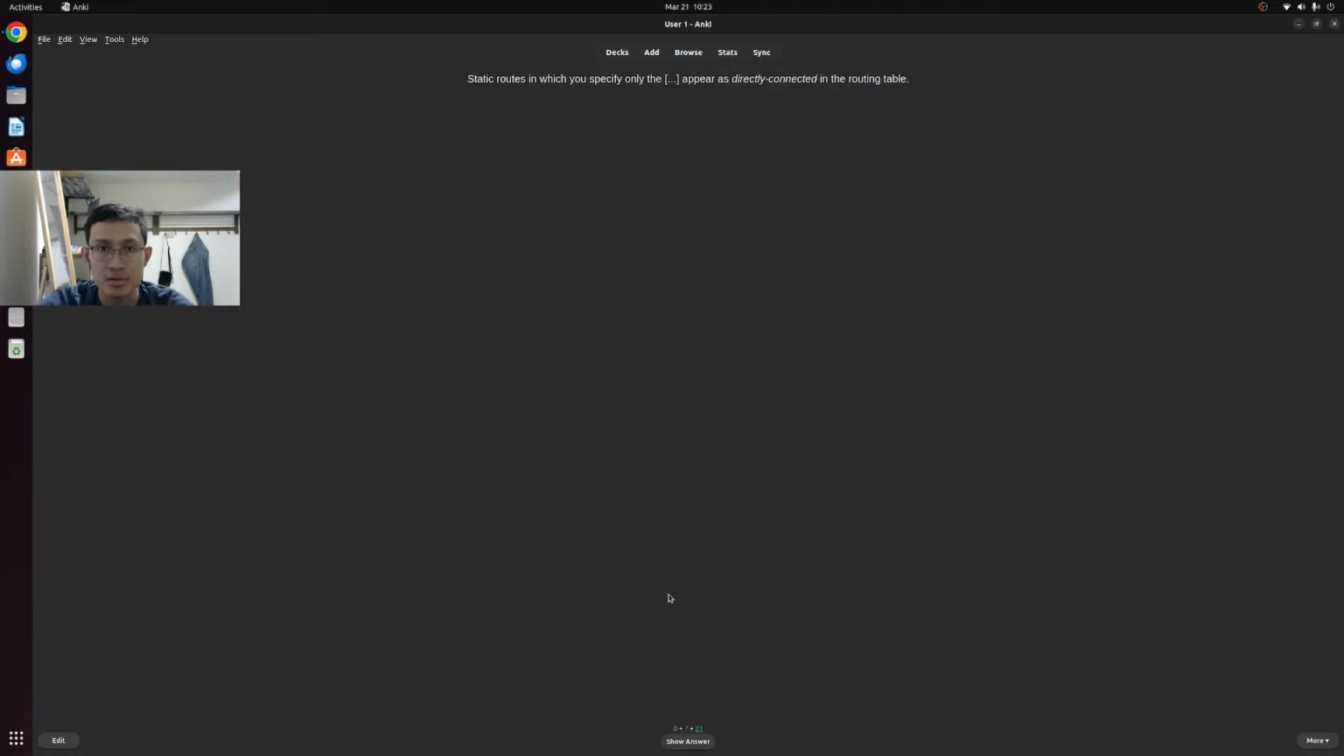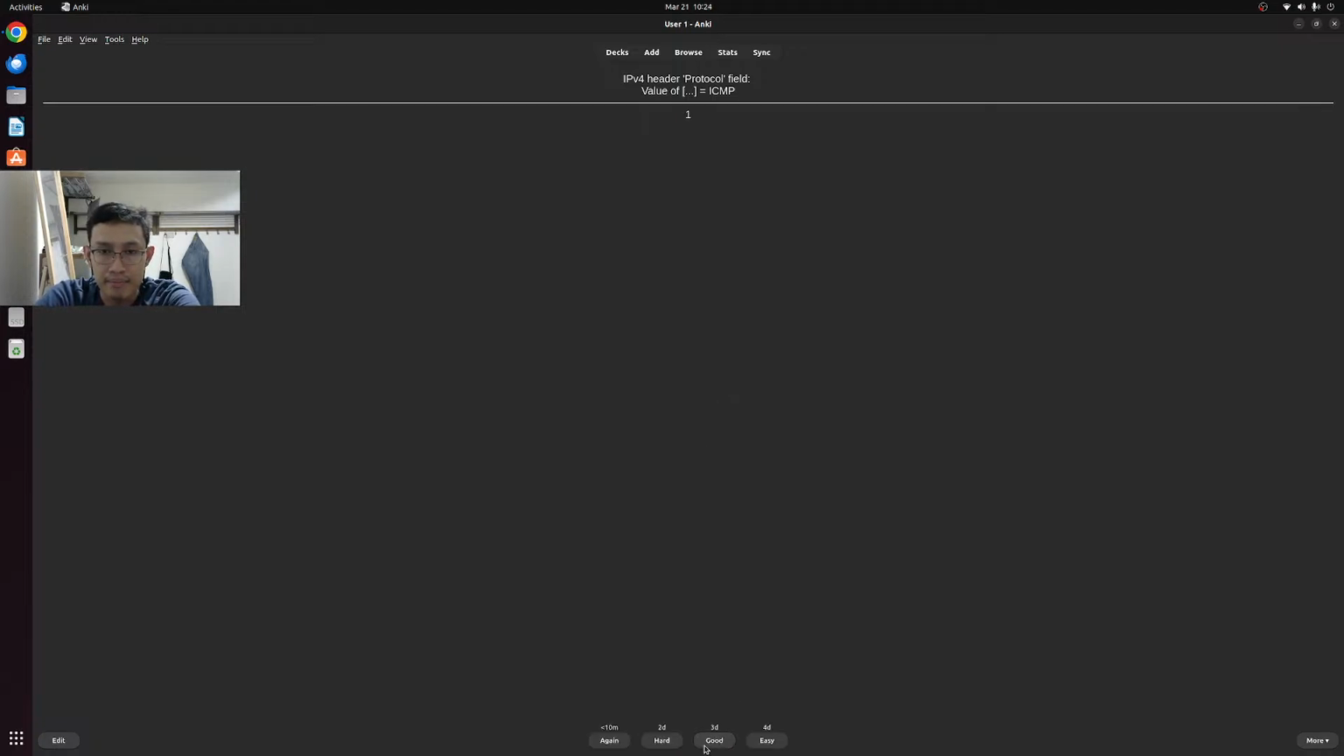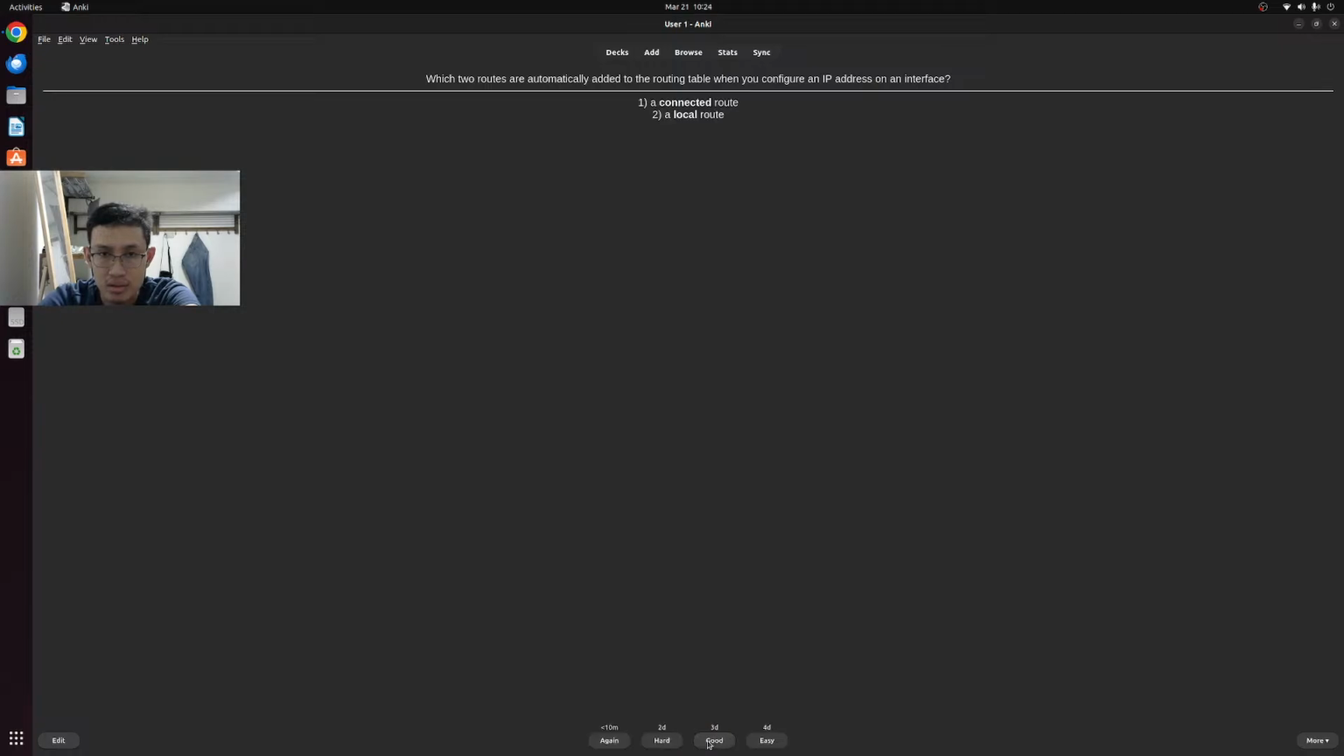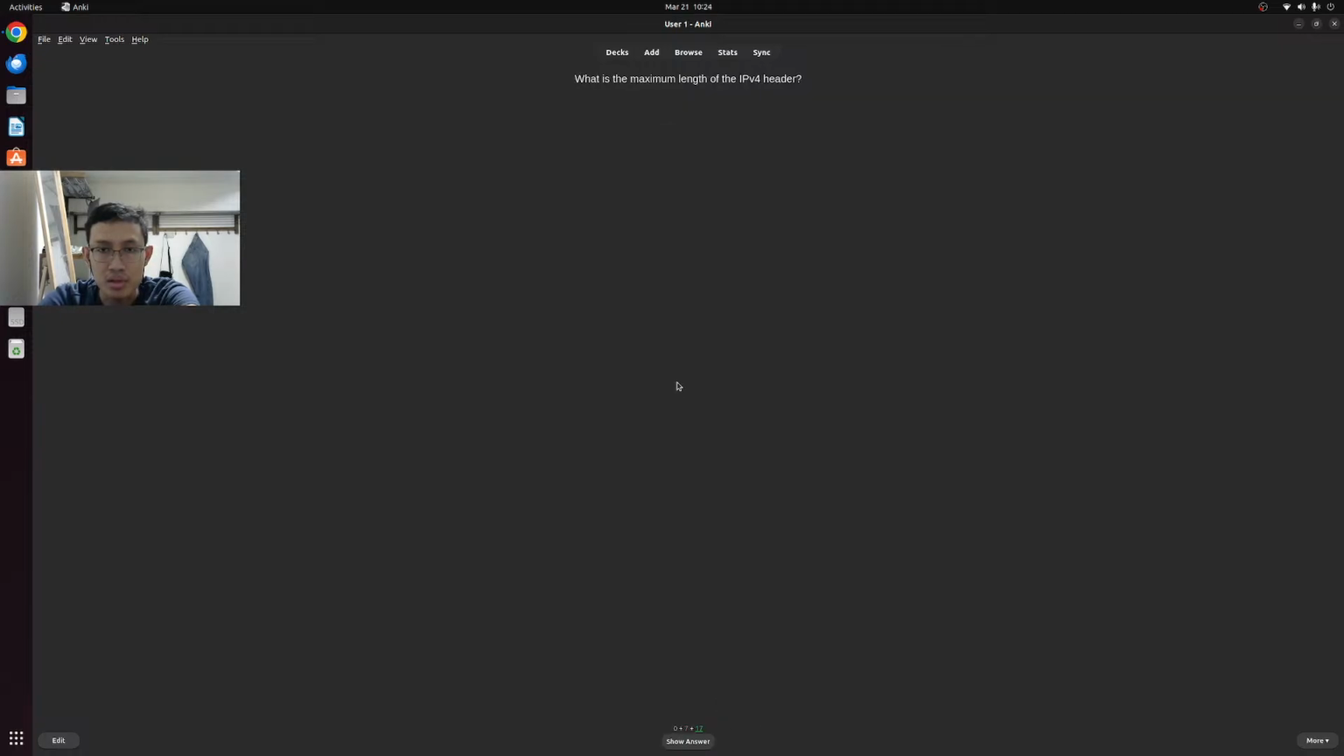Static routes in which you specify only the directly connected exit interface. ICMP is protocol 1. A TTL of 0 basically defines an expired packet. Which two routes are automatically added to the routing table when you configure an IP address? Local and connected. What is the maximum length of the IPv4 header? 60 bytes.